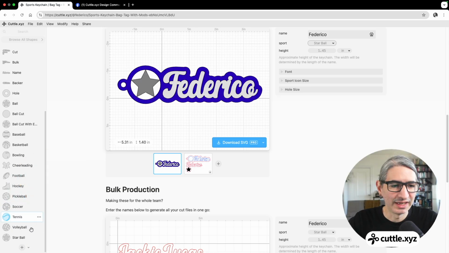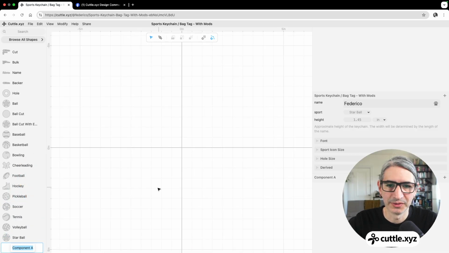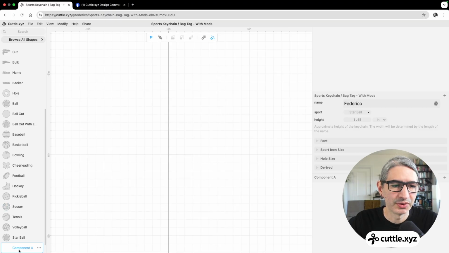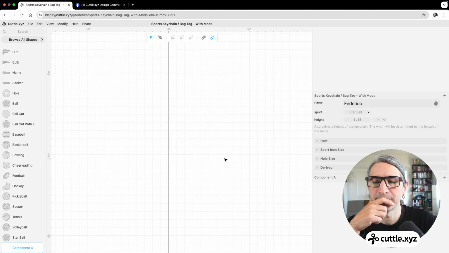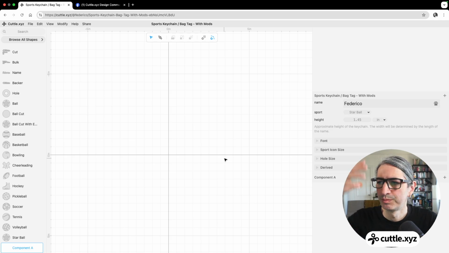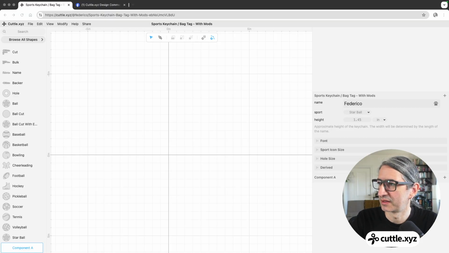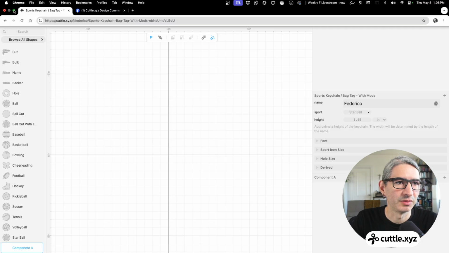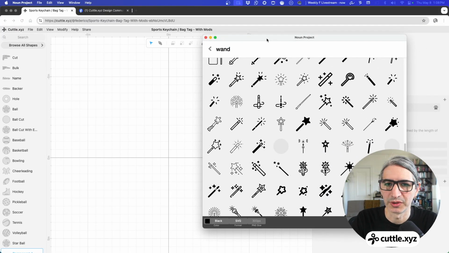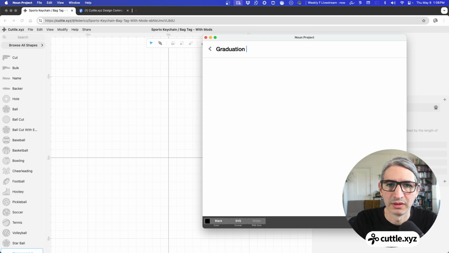So I need to create a new component. Here we go. Somebody requested a graduation cap, so I want to show you how to add your own SVG. I'm going to grab an SVG from the Noun Project. It's a different service, and I need it so I can show you. Here in the Noun Project, I can search for graduation cap.